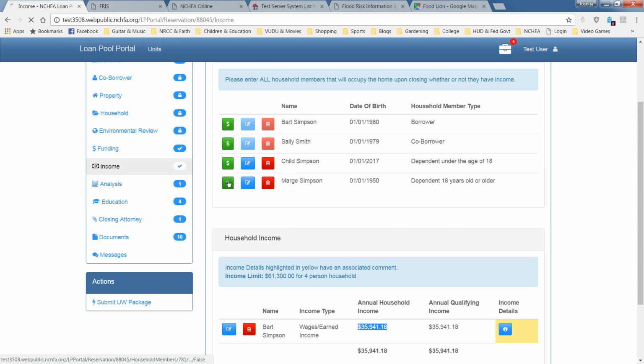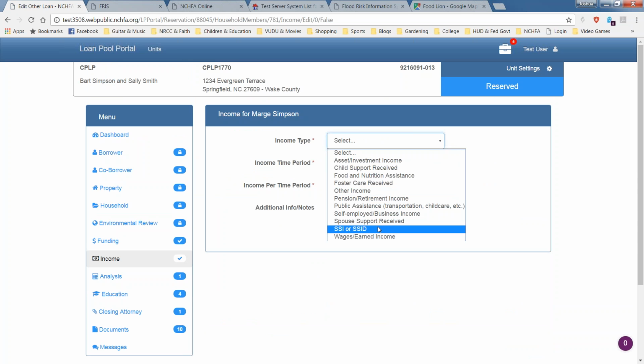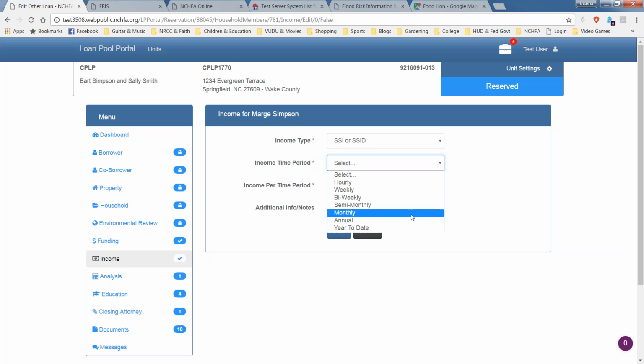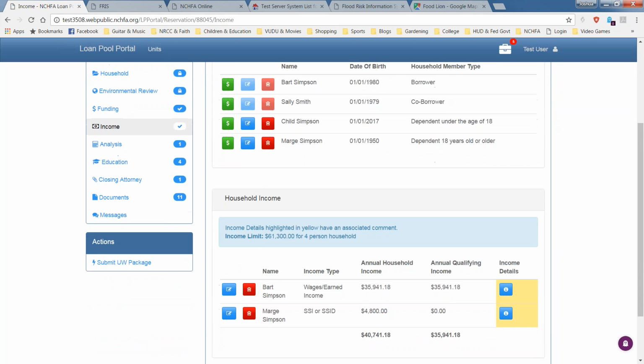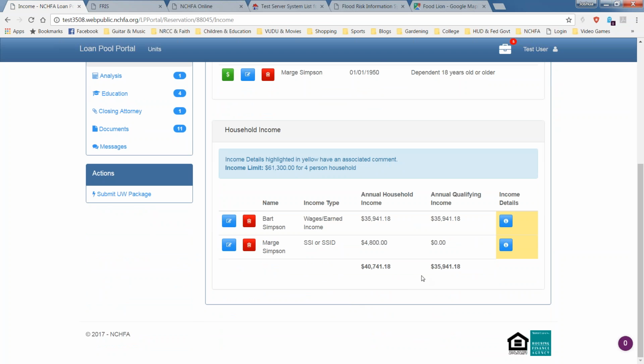We could also say Marge Simpson is getting SSI income, and it's a monthly award, and her monthly award is $400. We're going to hit save. And what you'll notice after we add that source of income is, A, it gets added to the annual household income, and B, it does not get added to the qualifying income that is used to calculate the ratios. So it won't impact whether they can afford the home, but it will impact whether they are under the income limit for HUD.